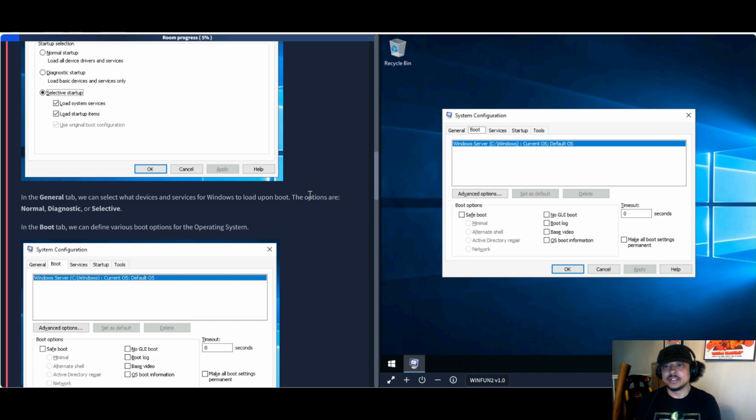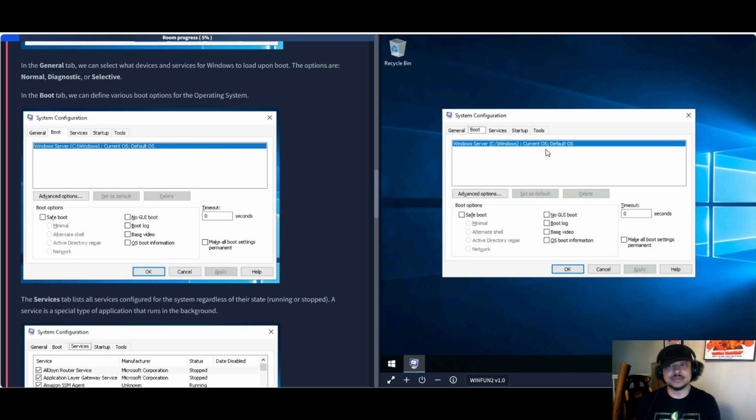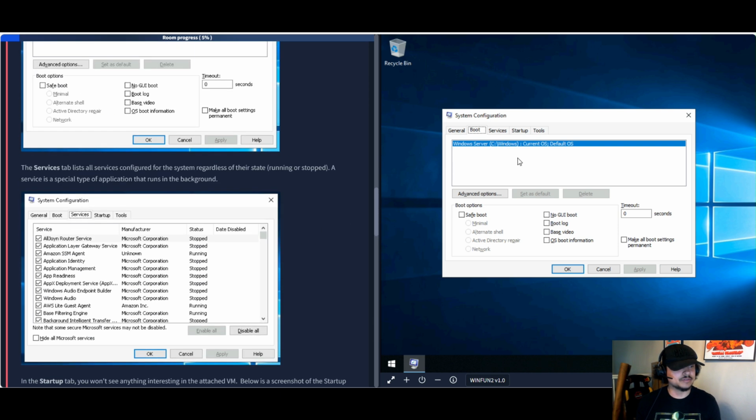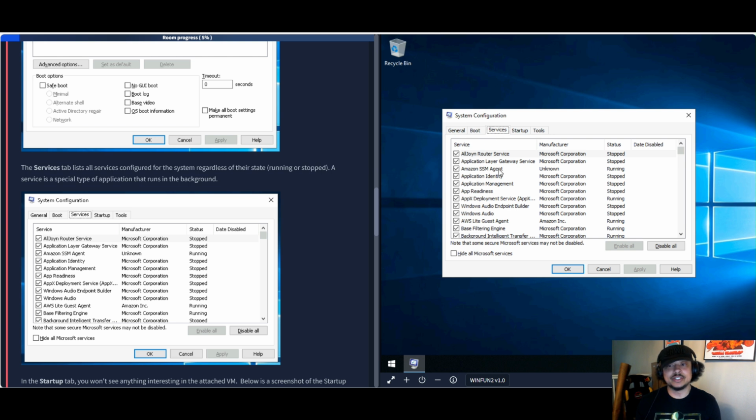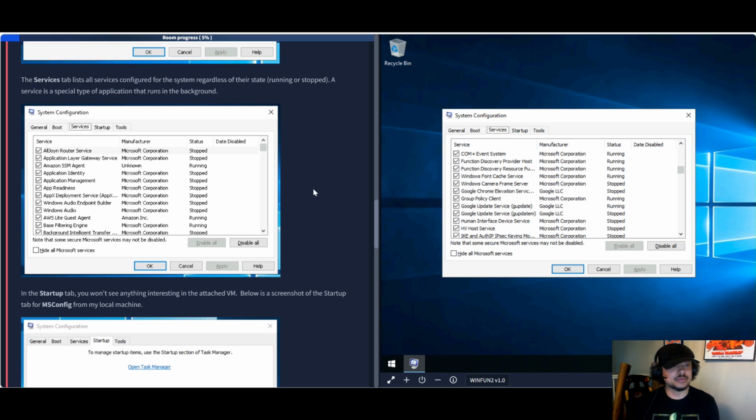In here, it just has a normal string saying it's Windows Server, the current OS is default OS. Going into the services tab, it's showing all the services that are configured for the system, some of which are running, many are stopped, but it just depends what the setting is for your computer or server.